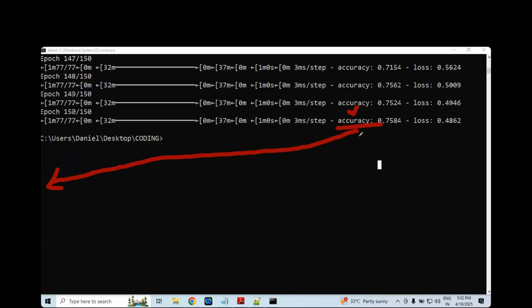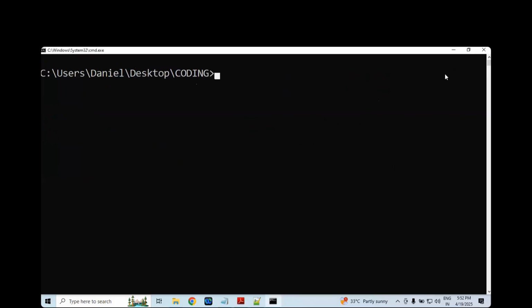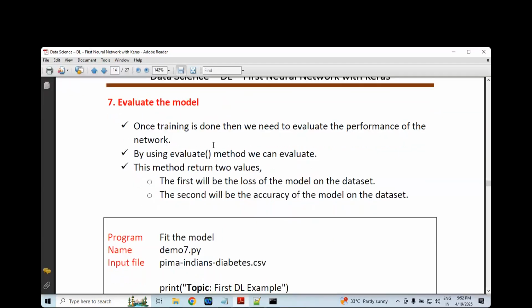If you want to print that accuracy, you need to call a method. The method name is evaluate. The evaluate method returns two variables. Let me execute. Model evaluation. Once training is done, then we need to evaluate the model. Evaluate means checking the score and performance of the network.